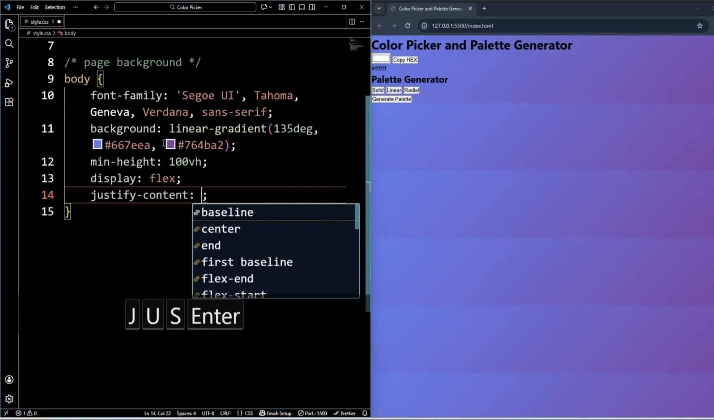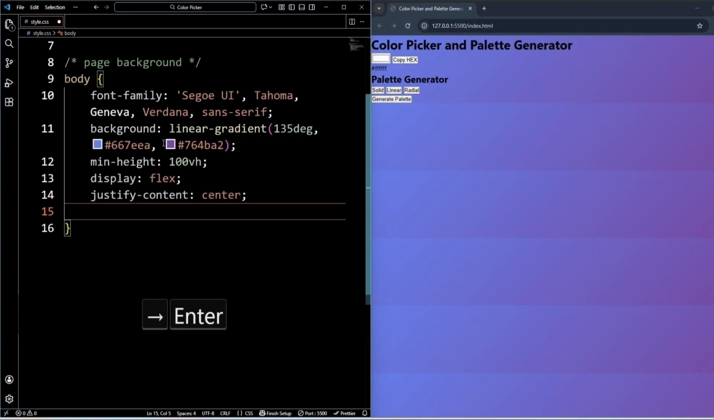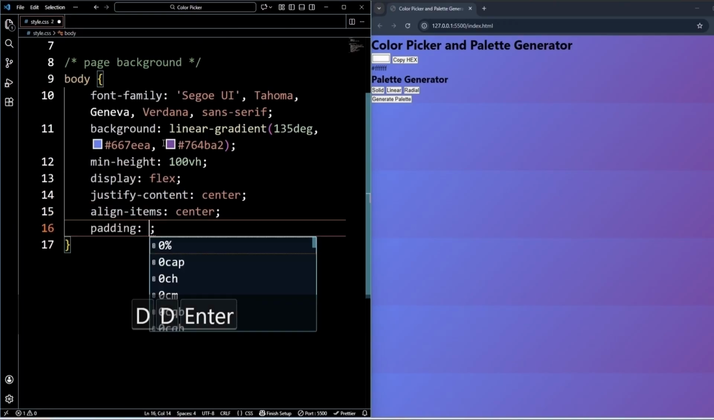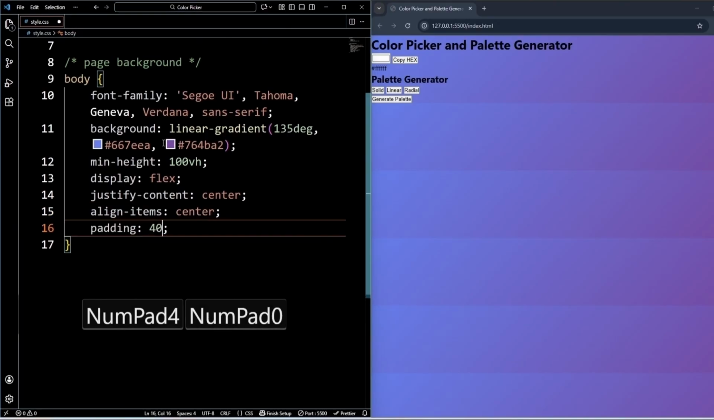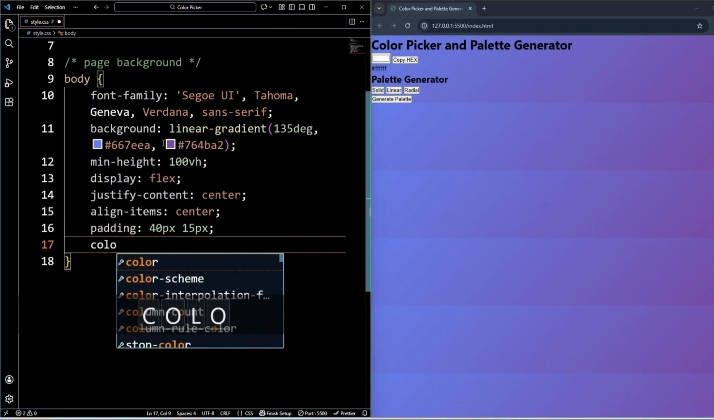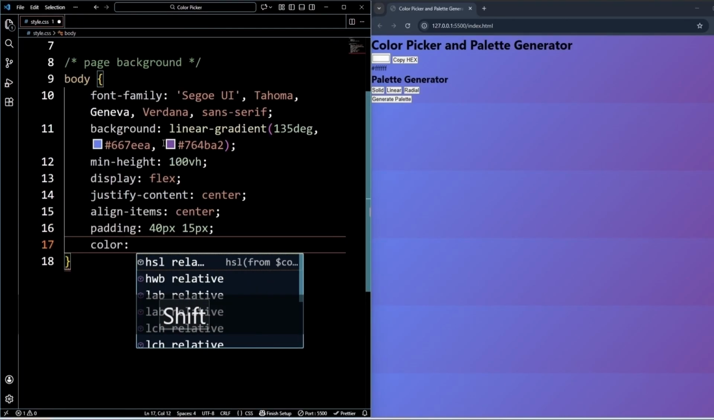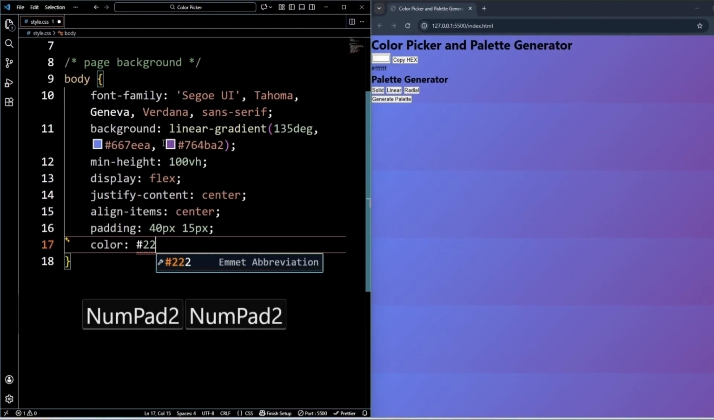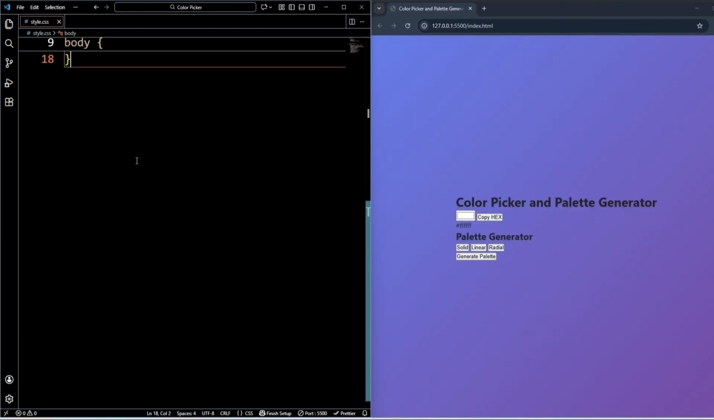After that justify content to center and align items to center. Then set its padding to 40px and 15px. You can adjust padding according to your styling. Then give color and inside it write #222. Now we will style our main container.